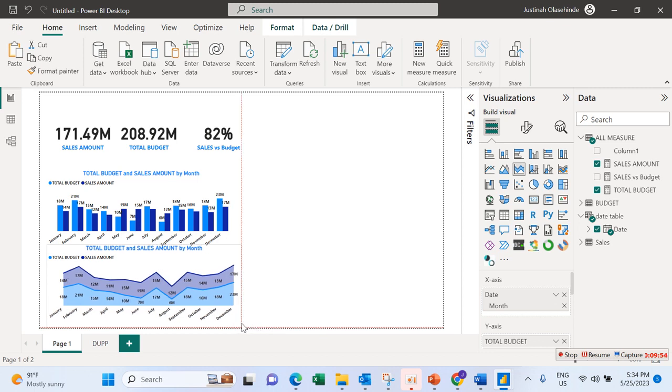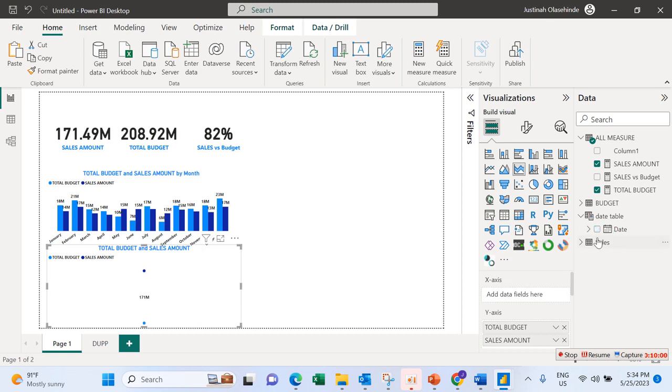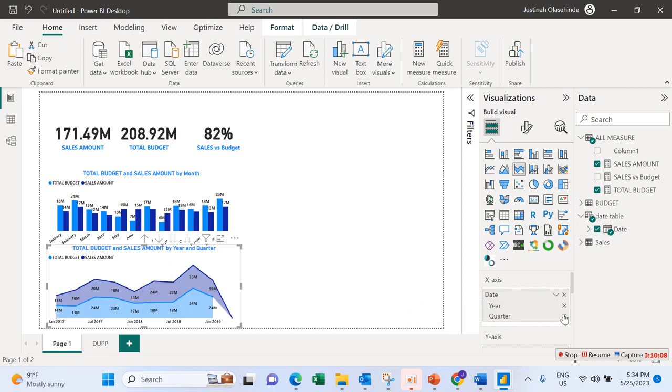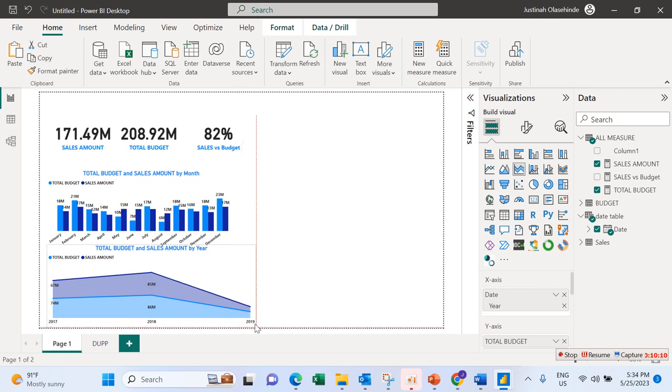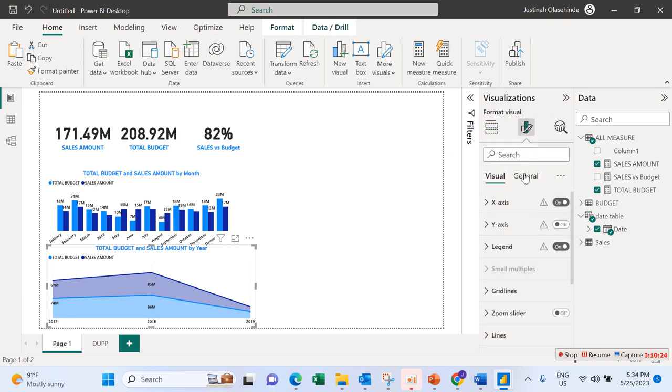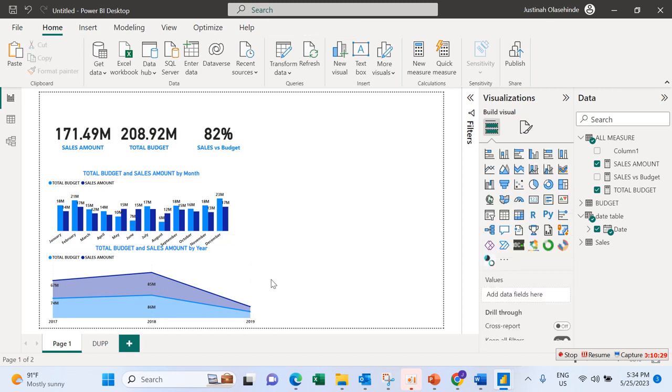I'm just teaching us how to make use of it. Now here, what do I want? I want to use just year only. So go back, remove the date, just the year only. So that is my total sales and budget by month. Now do I need to format the background? Okay, the background is already formatted. So now that's my total sales and budget by month.